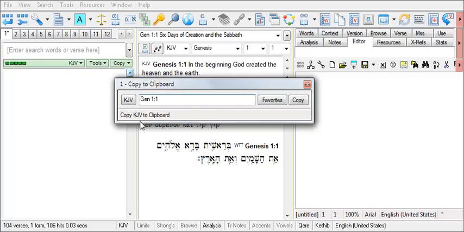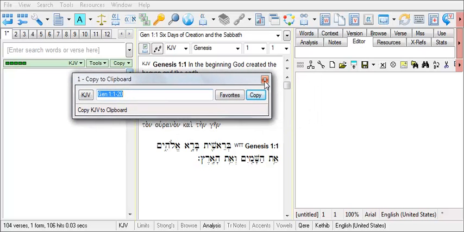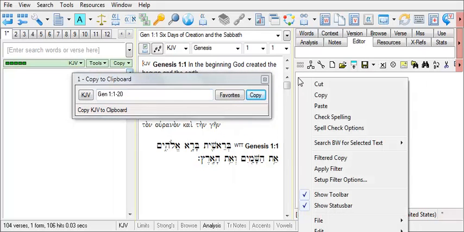In the Popup Copy window, type the verse range that you wish to copy. I'll start with my Genesis 1:1 and then type in -20 to copy the verse range Genesis 1:1 through 20. Then click the Copy button in the Popup Copy window. The verse range will be copied to the Windows clipboard. You can then paste in the range of verses where you'd like.